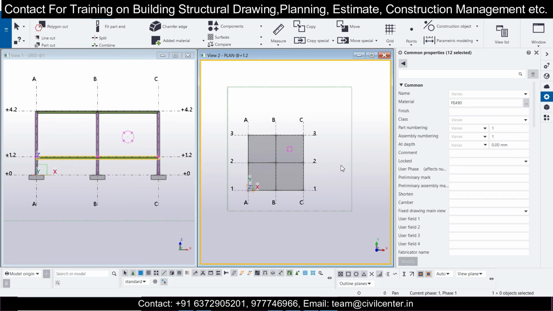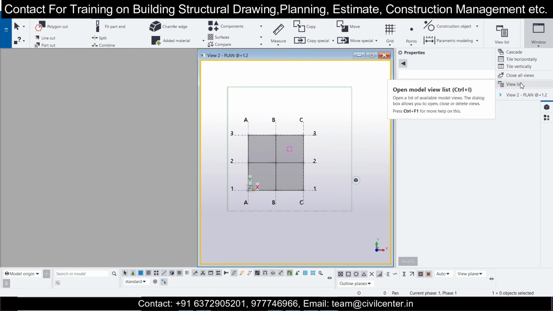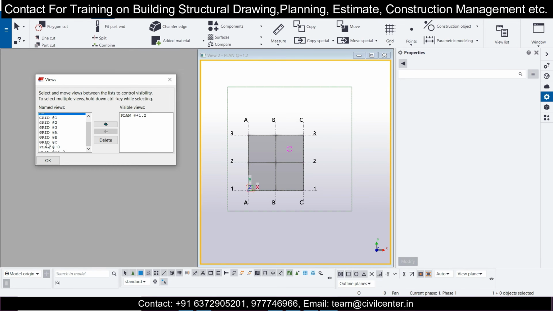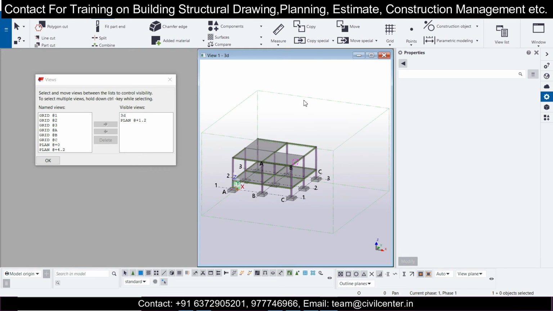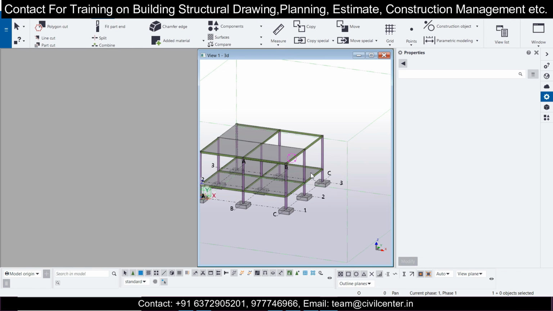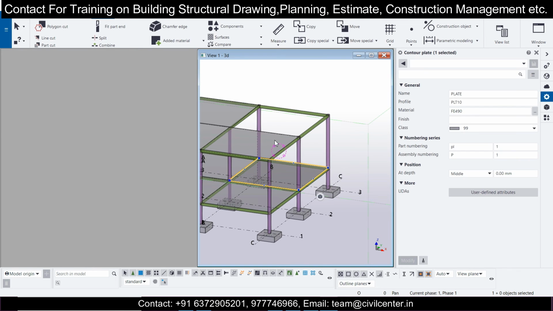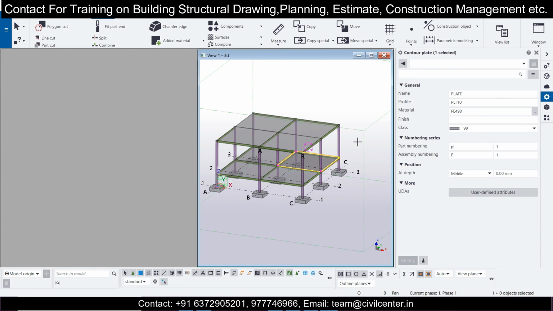As you can see, now in the 3D view, I'll check view list, open the 3D view, and as you can see, this has been copied. So one of the members has not been copied here. So I can just select this in the 3D view as well, and then go to edit, copy. Let's copy it from here to here. You can just do this in the 3D view as well.